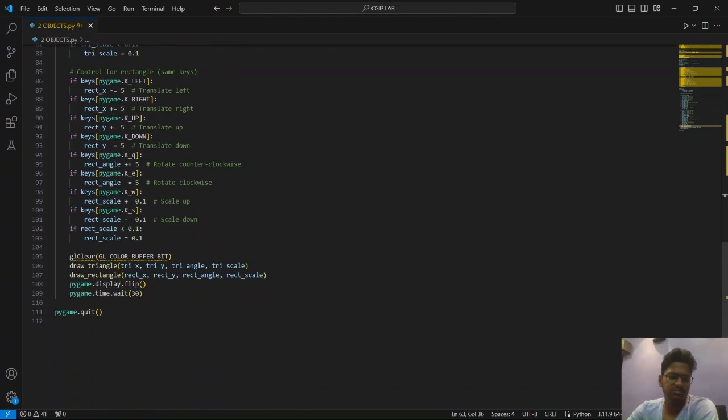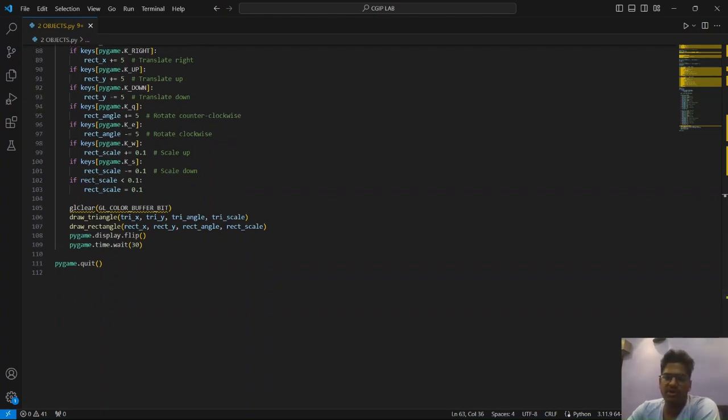And then we come to the GL color buffer bit. What it basically does is clear the screen by filling it with the background color specified earlier, which was white initially. And then we have draw triangle with the current position, the current rotation angle and the current scale. And then we have draw rectangle with the current position, angle, and scale. The pygame.display.flip is used to update the full display surface to the screen. This has a double buffer, effectively rendering the new frame to the screen. Pygame.time.wait is for waiting for 30 milliseconds, which helps control the frame rate of the application.